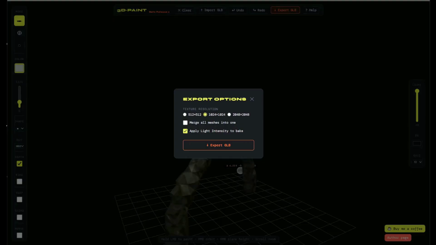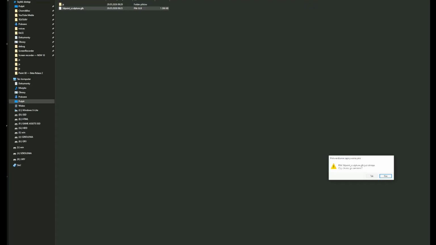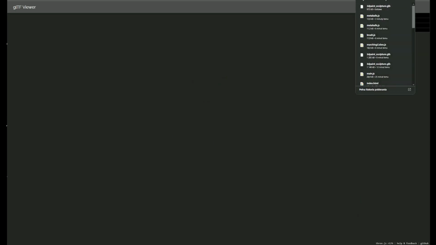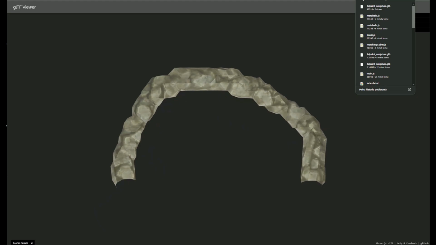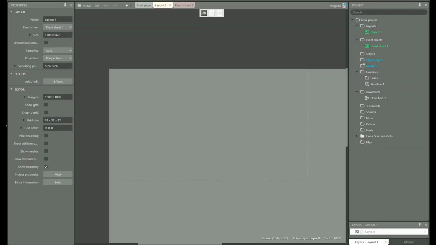So let's try an export. I export here. Now we can also check this model, how it works. Okay, now we'll go to the construct tree.